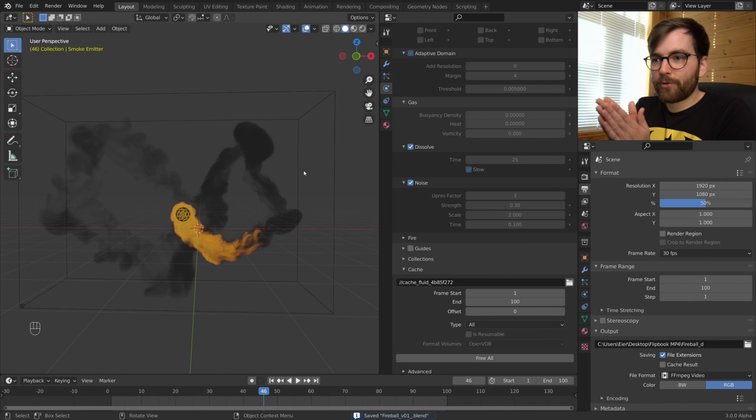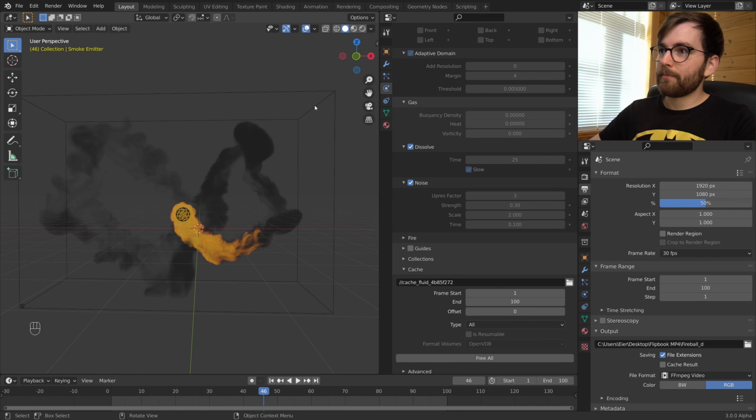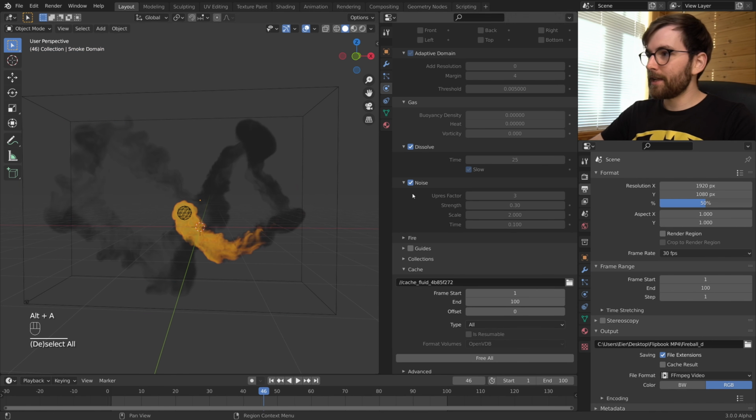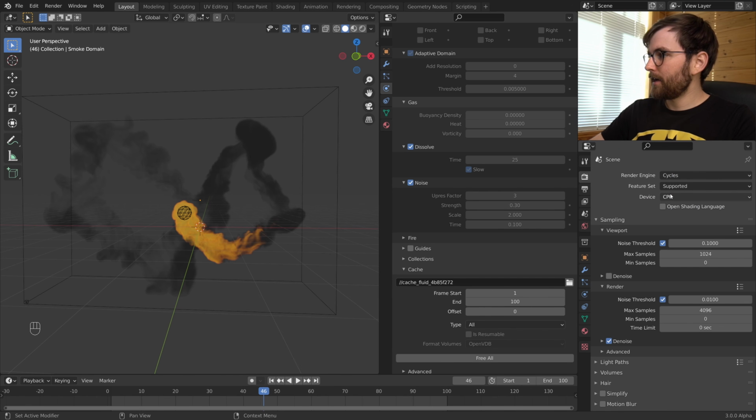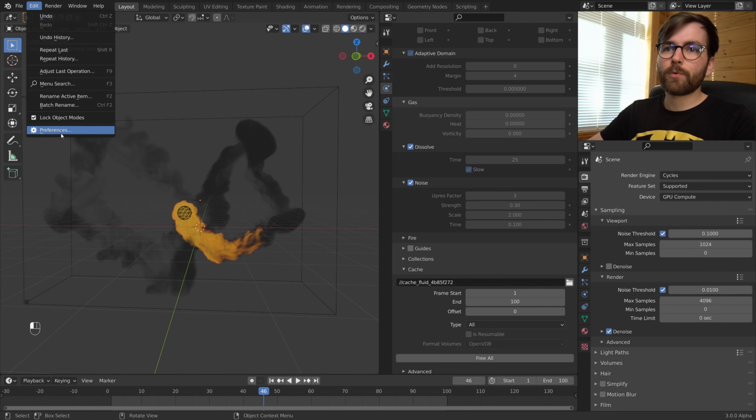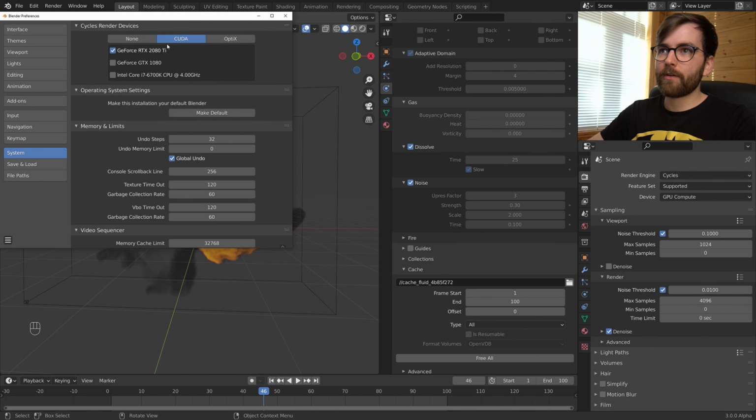So now we're going to add our own custom fire material. We are going to be using the brand new Cycles X render engine. So go to the render properties and set the render engine to Cycles and set the device to GPU. You might want to check your CUDA if you have that available.